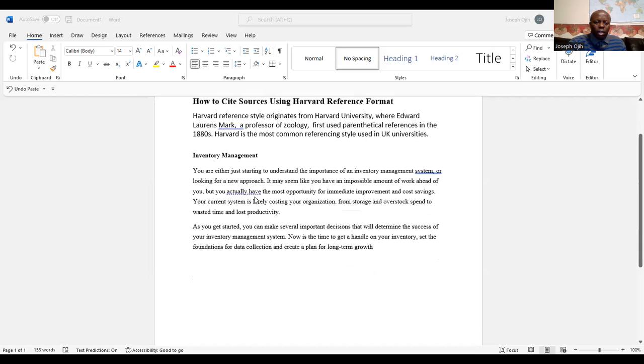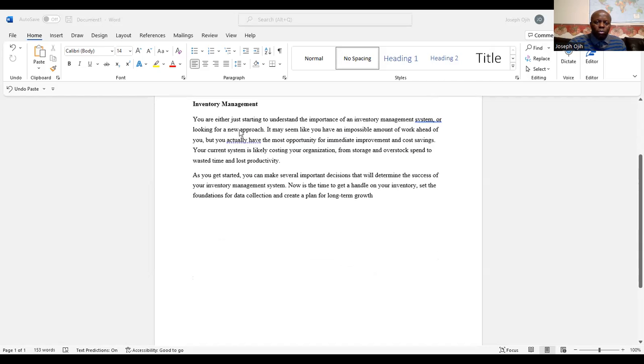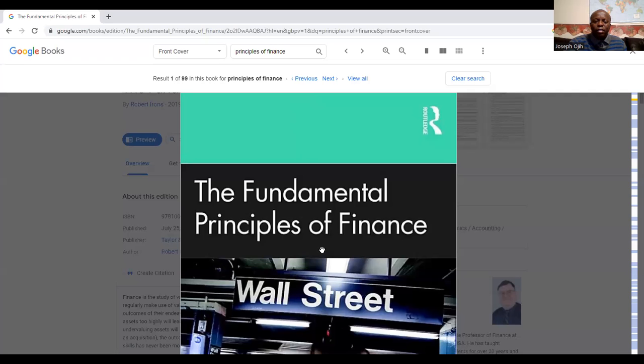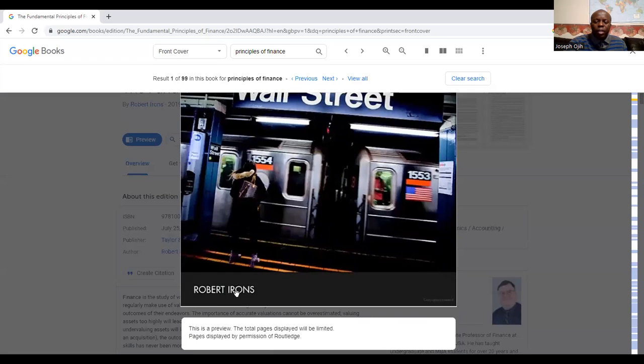Now, suppose this is your write-up, what you want to cite. And after that, you have your reference page. And you're typing. I'm going to use different sources to explain this. I have a book, The Fundamental Principles of Finance by Robert Irons.